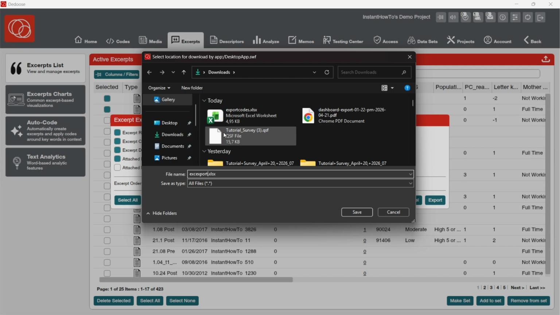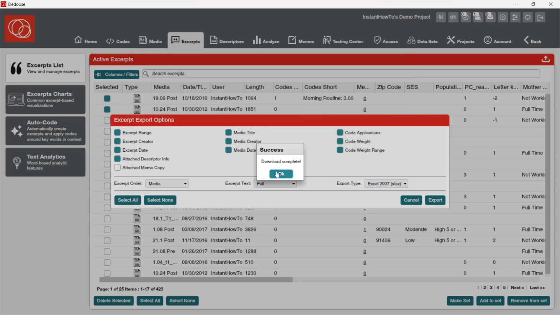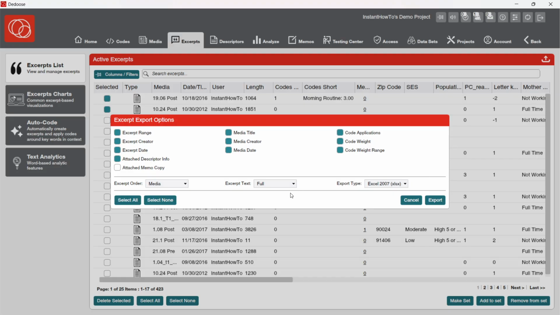Of course, you can name it whatever you want. I'm going to go to downloads, and I'm going to click on save. You can save wherever you want. And there we go. When it says download complete, you should be able to find your file inside the folder wherever you saved it. So that's how to do this.